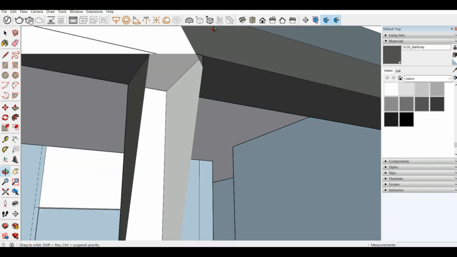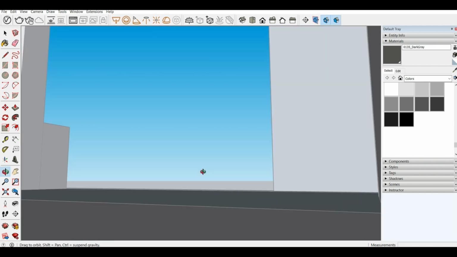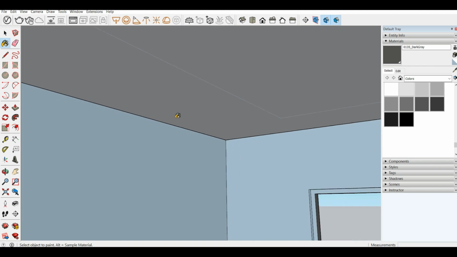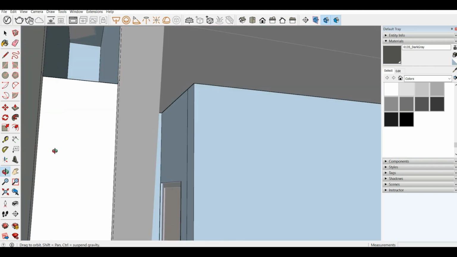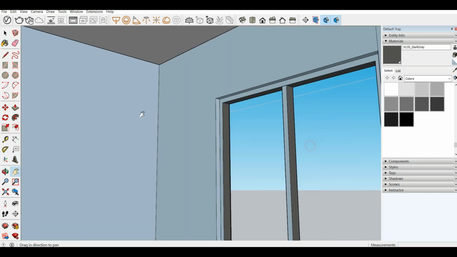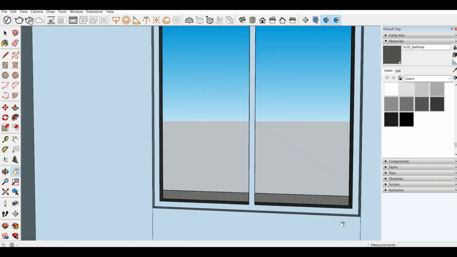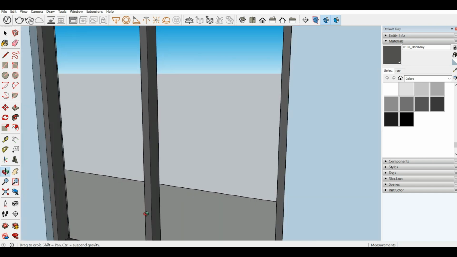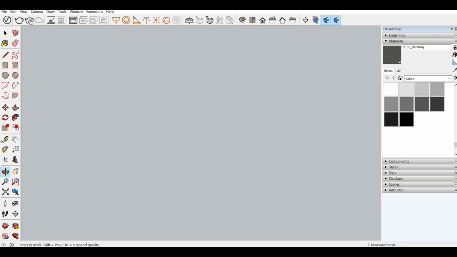Now from the inside as well, so I'm just gonna navigate using the tool. As you can see, I'm not getting a clear view, so I will use the paint tool here, like this. Okay, paint the inner surfaces. So it's done from inside as well. Now again we will come to the outer view and add glass to the window.